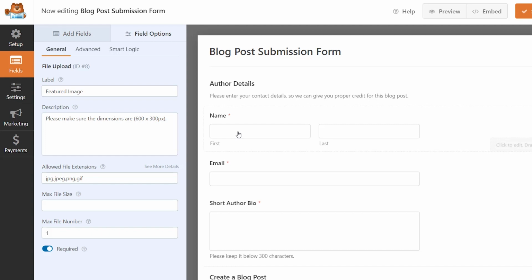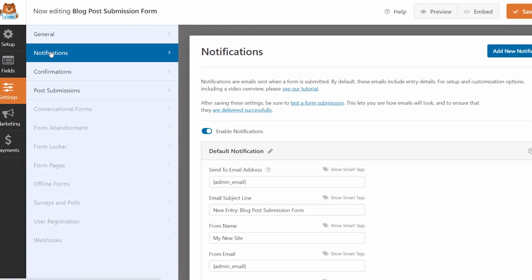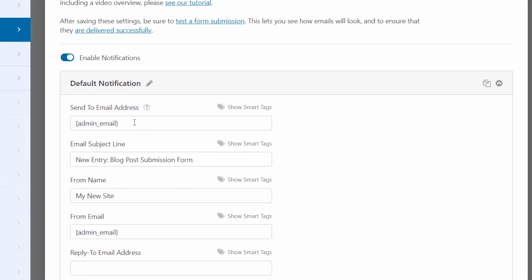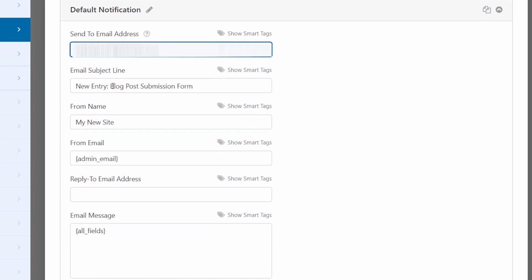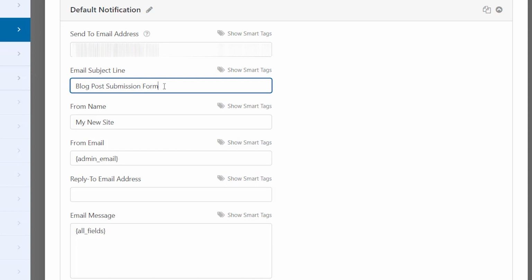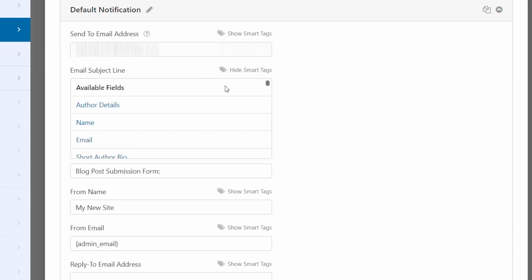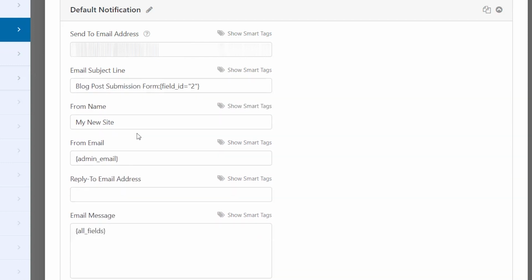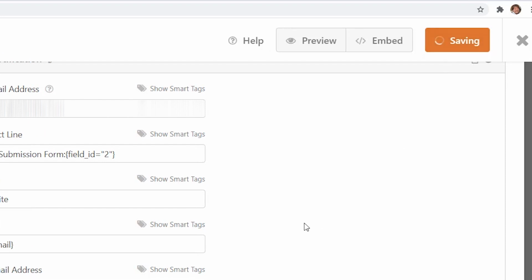So the only other thing we want to do is go to settings, go to notifications to set up the default notification. By default, the send to email address, or whoever will get this, will be the admin email for your WordPress website. If you want to change that, you can change that here, and you can scroll through and change the subject line. For instance, I like specific subject lines that change so that they all don't look the same. So I'll change this, and you can use smart tags for this, do the name for that, and that will make it different every time you get an email. That looks pretty good. So we'll click save.